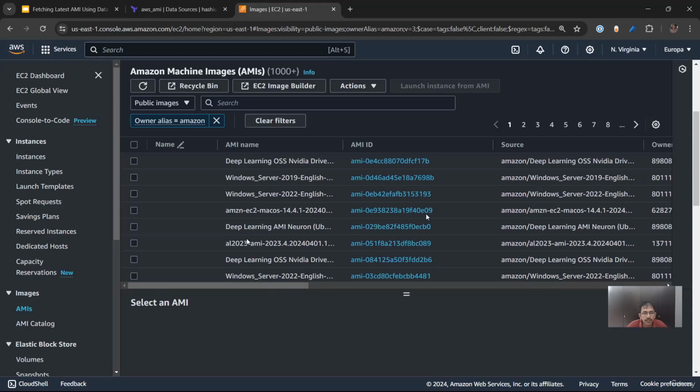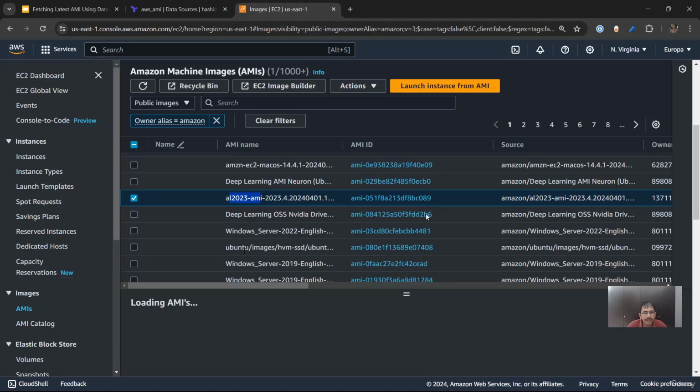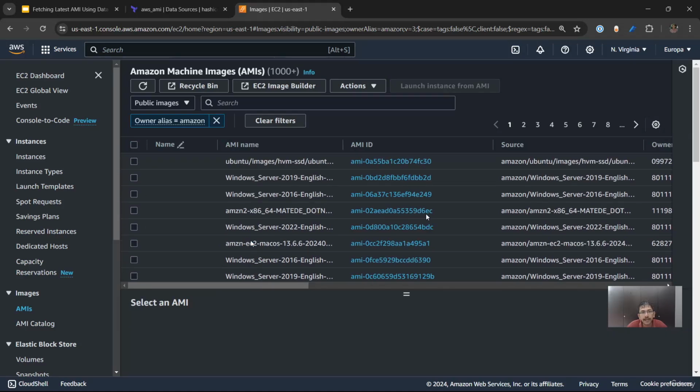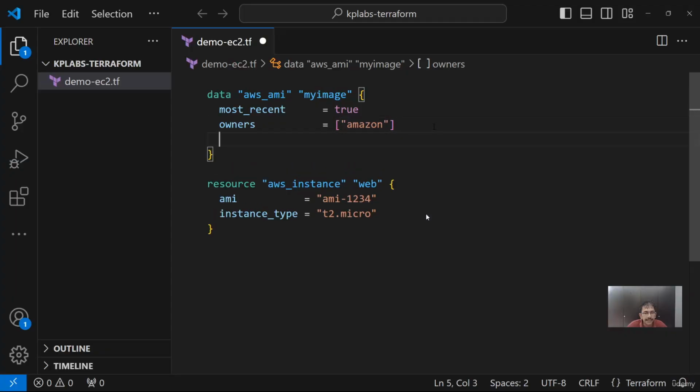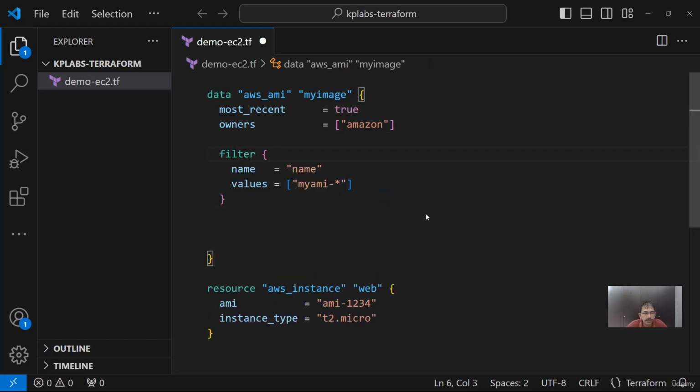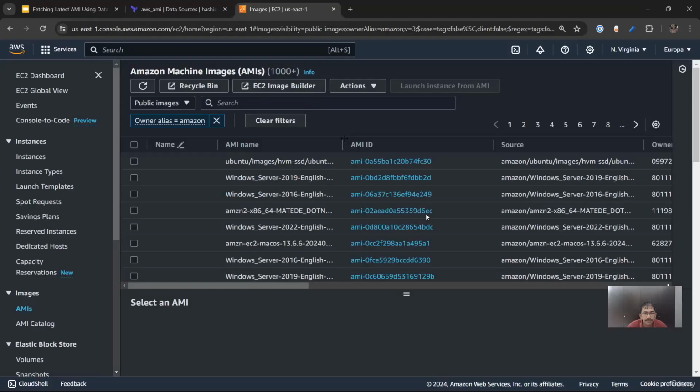Now the next thing is Amazon is owner of so many images. You have Windows Server, you have Amazon Linux, you have Ubuntu and so on. So which specific operating system are you looking for is the one that you'll have to add as part of your filter. So if you'll see in the filter, you can specify the exact value associated with the AMI that you are looking for. So let's add it here. Now within the values here, let's explore.